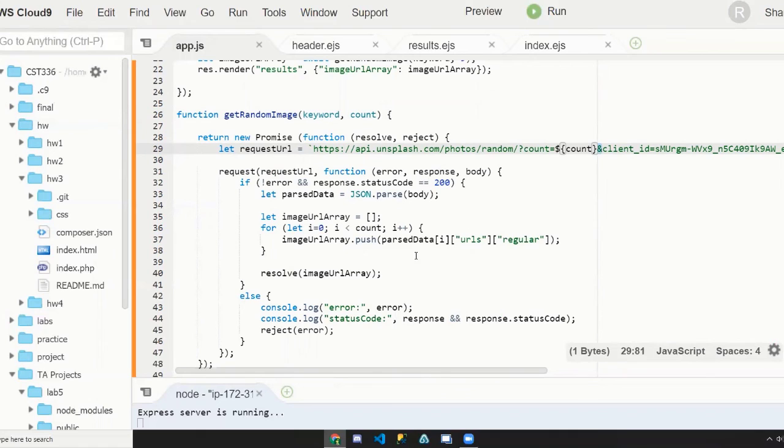Then we're going to change inside the promise how we're setting the image URL array. We're actually going to just initialize it blank at the beginning instead of just grabbing the value immediately. And then we're going to do a for loop to push the parsed values into the image URL array. And then we will resolve that image URL array. So that's essentially all we're changing in app.js to get the 9 images.